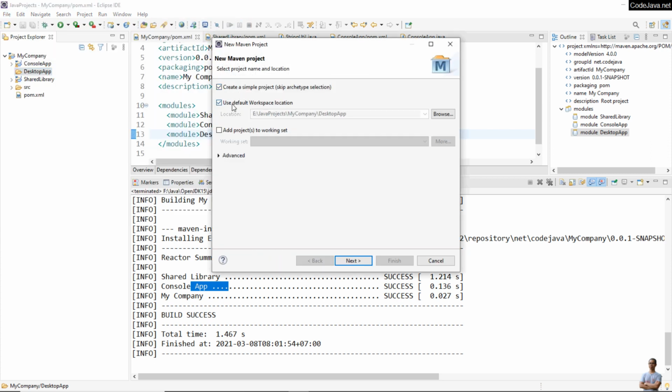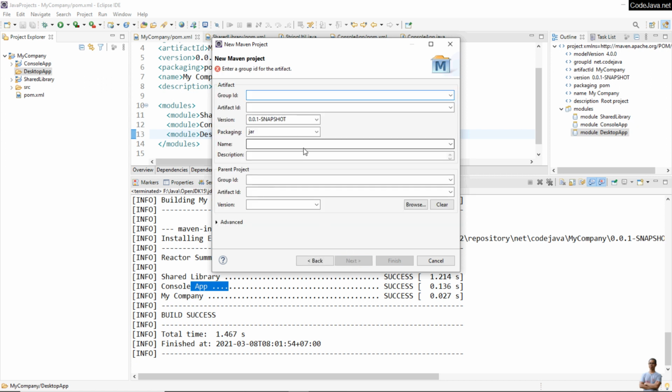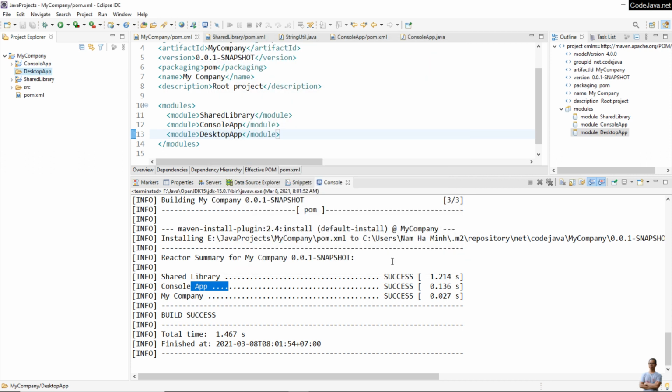and create a simple project and uncheck use the default workspace option and choose the desktop app directory here for the project. Next, and group ID net.codejava.desktop, artifact ID desktop app, packaging type jar, name desktop project swing application, and click finish. And then we got the third Java project, desktop app project created here, and open its POM XML file.